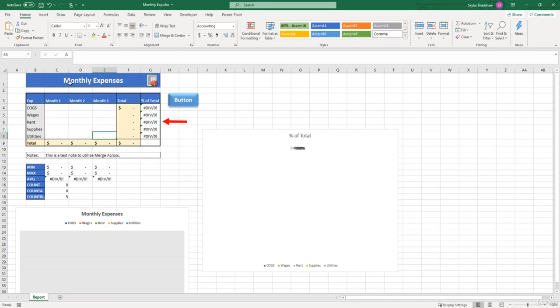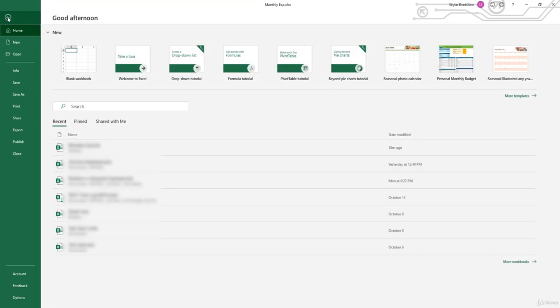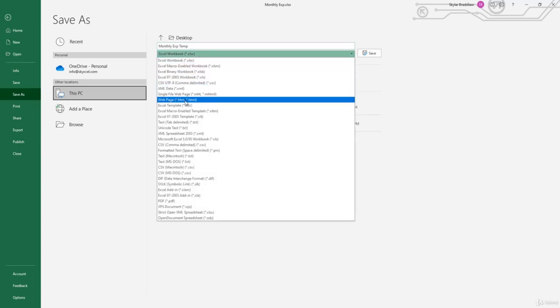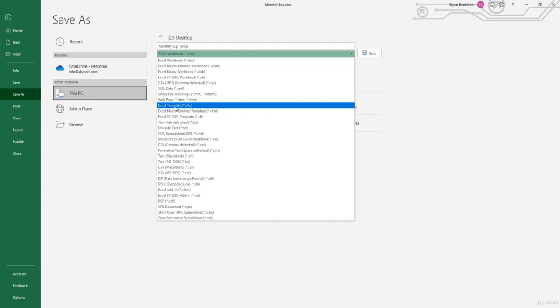To do that, we need to come up here to the File tab, click Save As, and maybe change the file name to monthly expense template, temp for short. And now this is very important. By default, when you save an Excel file, it saves it as a regular spreadsheet, which is a .xlsx. We need to change this file extension to an Excel template. So we have to click this drop down and go down and select Excel template, a .xltx file instead of an .xlsx. So I'm going to give that a click.